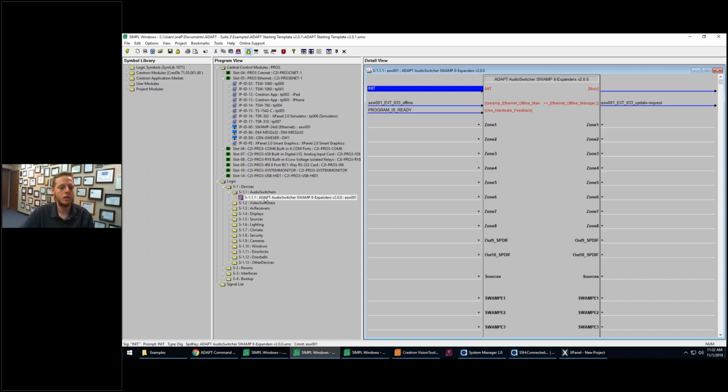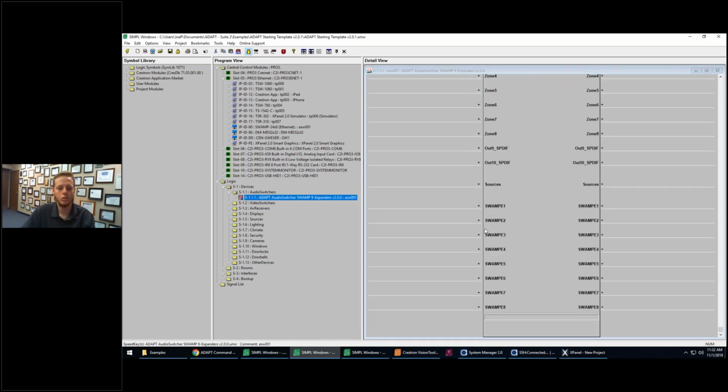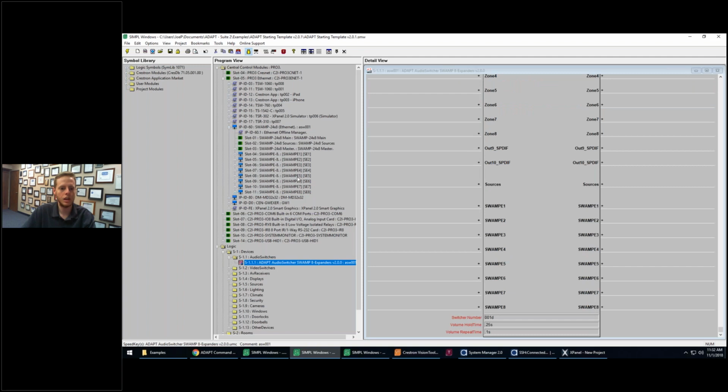And so what we've done is we've hooked up this module to a SWAMP with 8 expanders here in my system. What this means for you as a programmer is that without touching this program at all, you already have a SWAMP with 8 expanders defined and good to go. Now that's if you have 8 expanders. Let's say maybe you have a SWAMP, but you don't have 8 expanders. Maybe you only have 5 expanders.